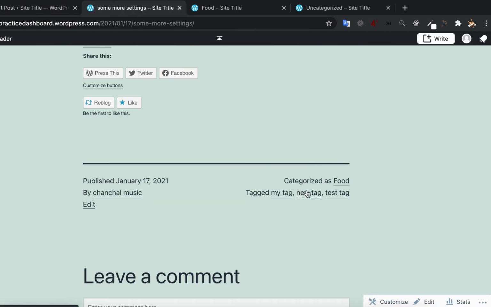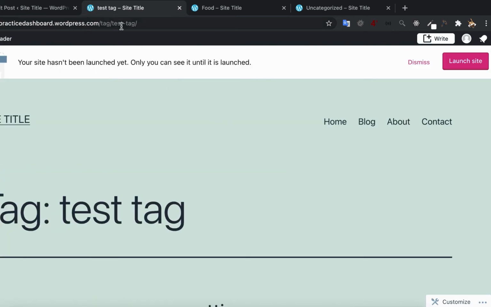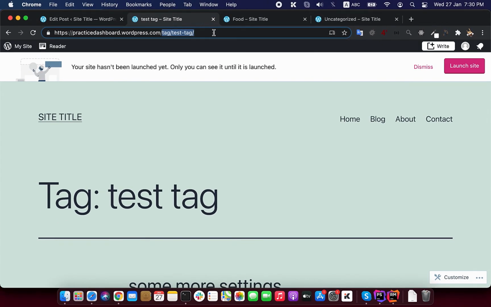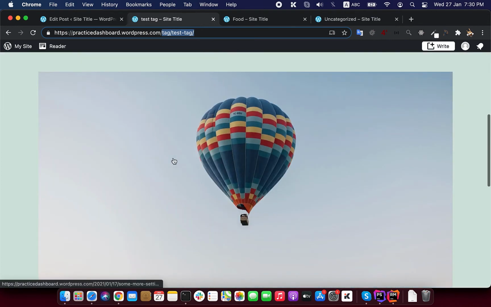You see the tags are just below the category, and I had created 3 tags for this post and they are all here. These tags are also links, and if you click on the tag, you will be taken to a tag URL. Tag URL is tag/tag name. In this tag URL, all the posts having that tag will be shown.